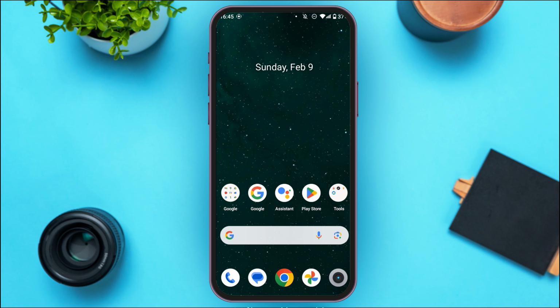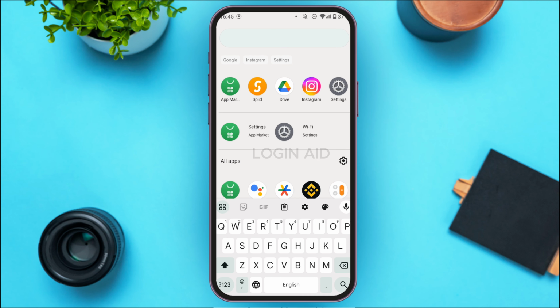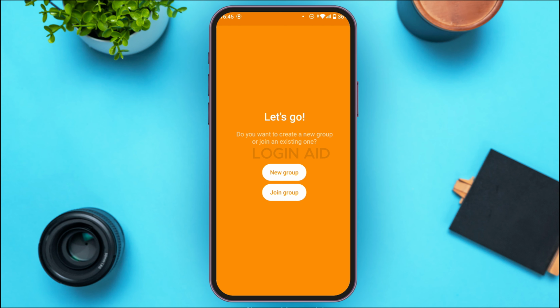So if you also want to create Splid account, it is actually very simple. For that, first of all, what you have to do is launch open Splid application. If you do not have this application, you can download it from Play Store and App Store. You can see over here, Splid application has been opened.